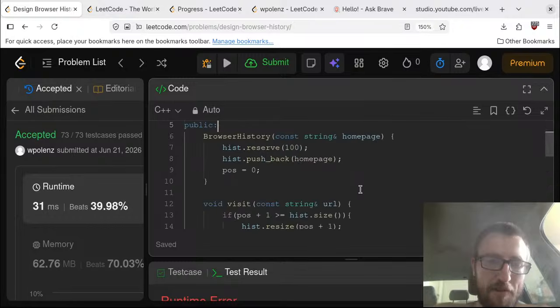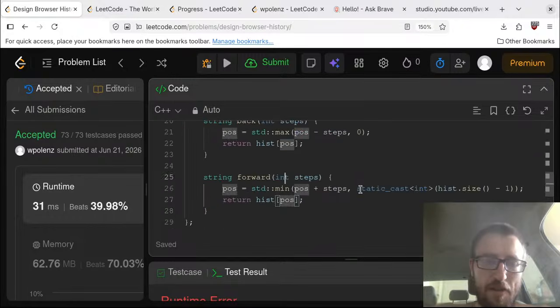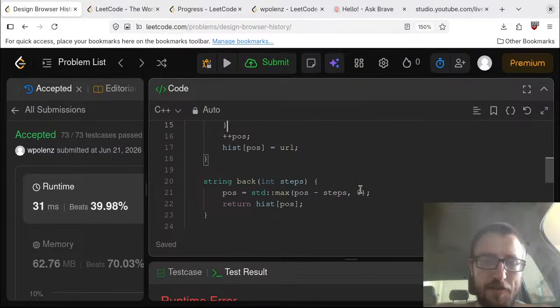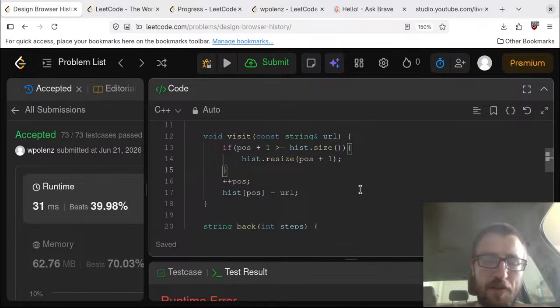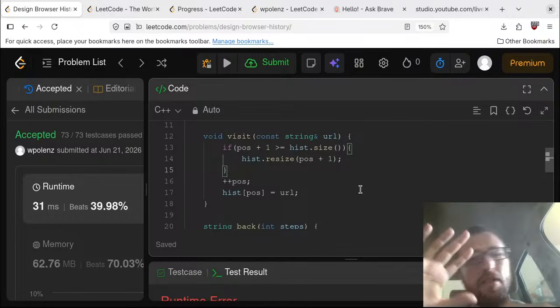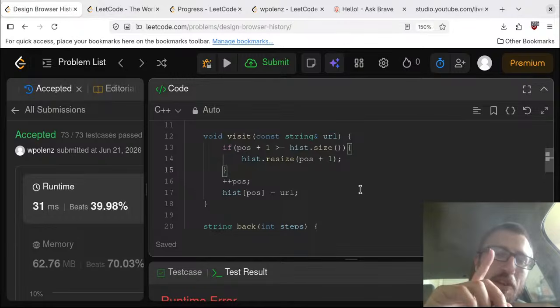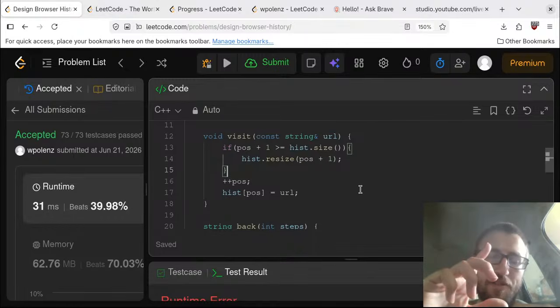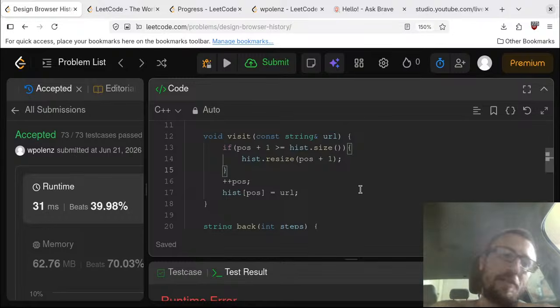Something went wrong now. Okay, hold on. I gotta think about this. So, let's say the size is 1. The position is at position 0. Size 1, position 0. I need to go to size 2, which is not position plus 1. It's really going to be position plus 2.